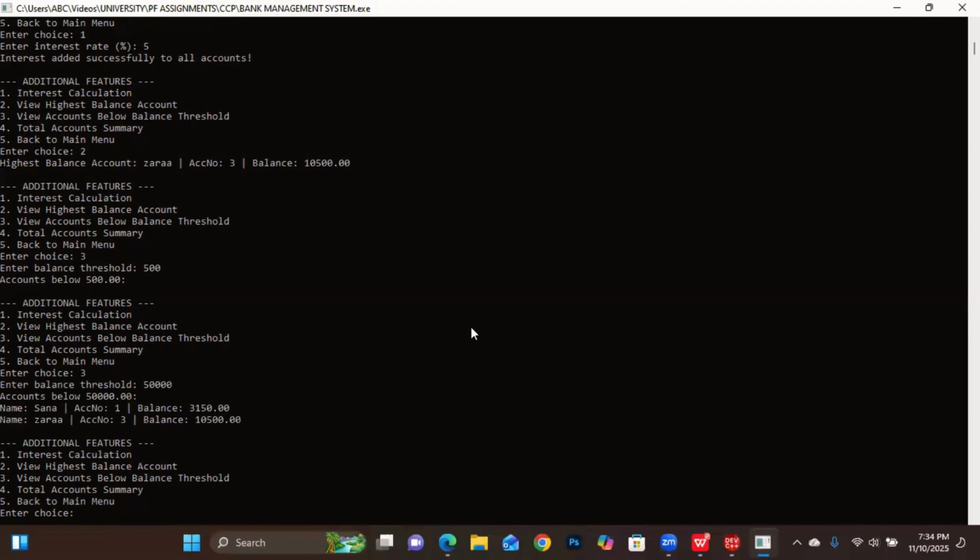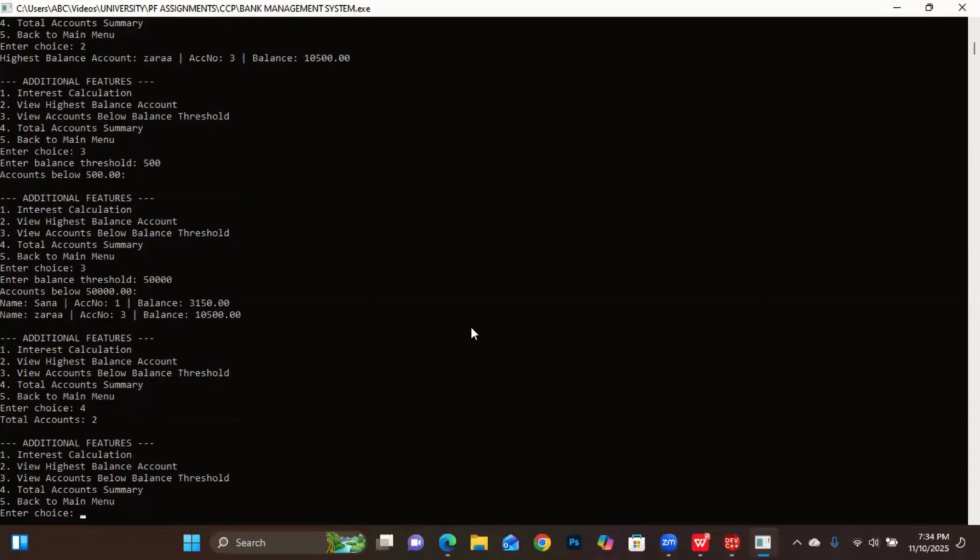So the next is total account summary. It will print the number of accounts present in the bank. It printed two accounts. So altogether there are two accounts. Initially there were three, but we also deleted an account. So the program is running that way. And then we can go back to our main menu.